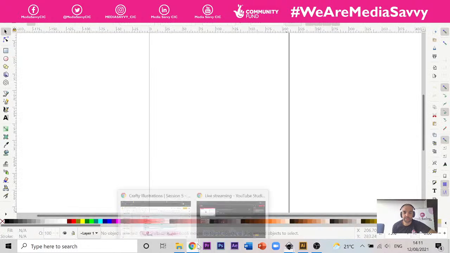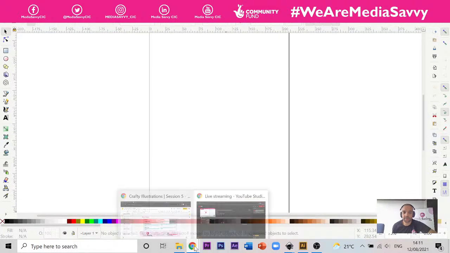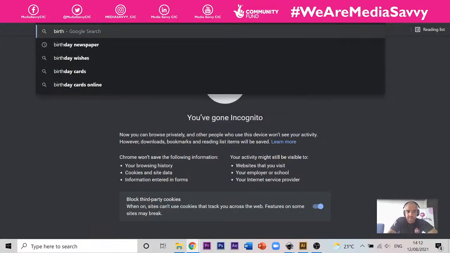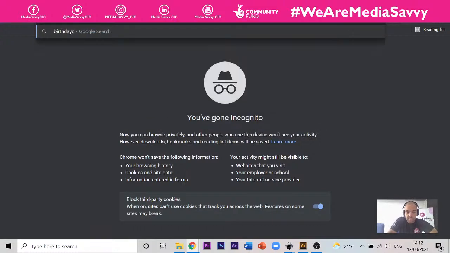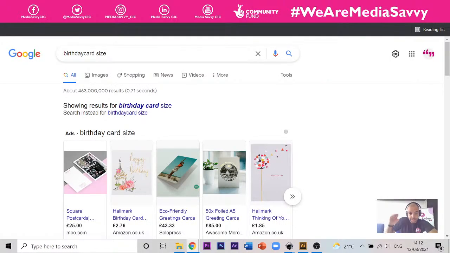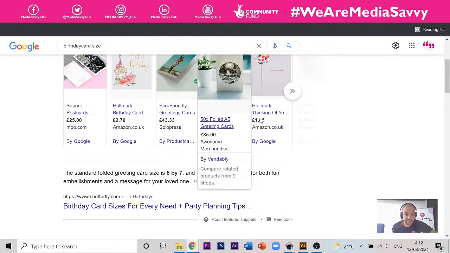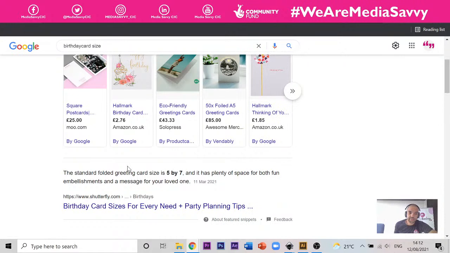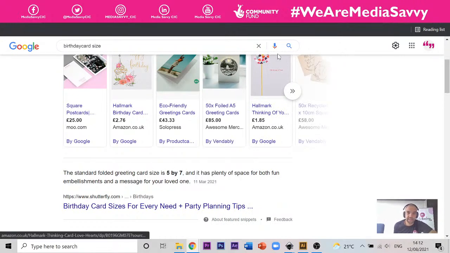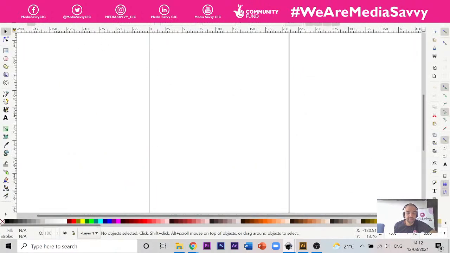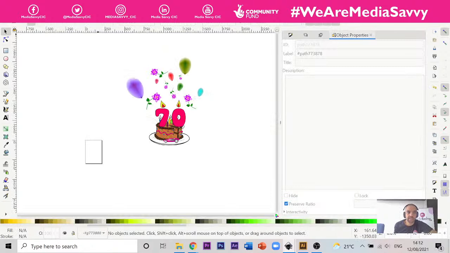And I'm going to just quickly check on Google for a minute. Can't remember what size of birthday card I'm going to set it to, so I'm just going to quickly find the standard size for a birthday card. Is it 5x7? Okay, a folded 5x7, that'll be 5 inches by 7, right? So if you go back to Inkscape, we've created our new document. In fact, I'll close this document, I'll start again.